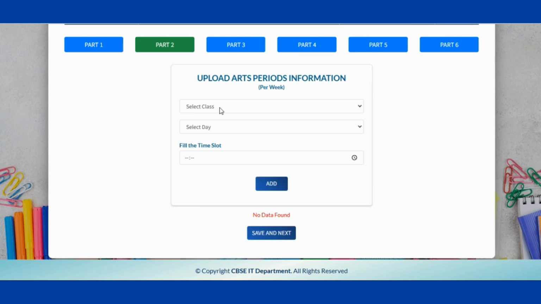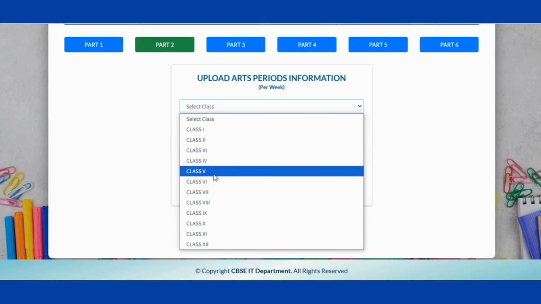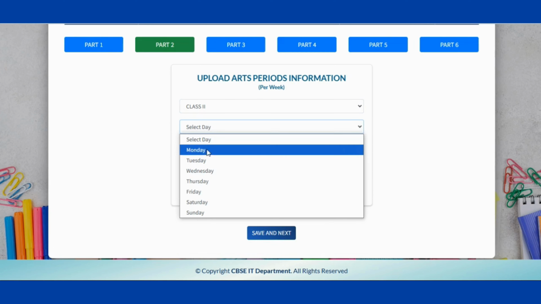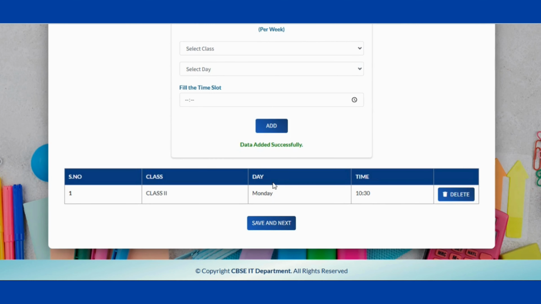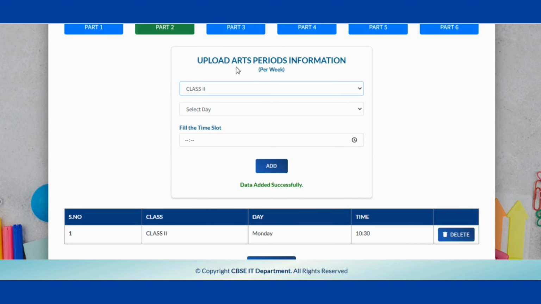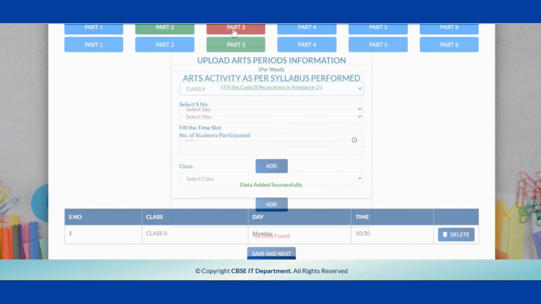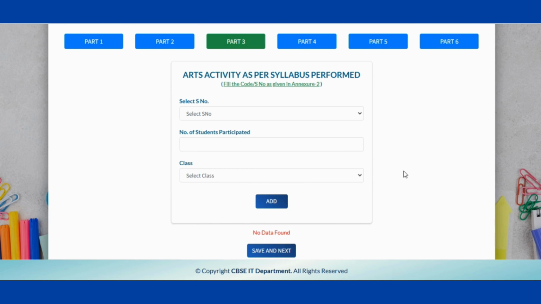Part 2. Upload Arts Periods information. Here you will need to select the class from the drop-down menu. Choose the day and enter the art period per week. Add the time slots for each period. For example, let's say you are adding arts periods information for class 1. You will select the class, day and fill in the time slots accordingly. Repeat this process for all classes from 1 to 10, one by one. Then click Save and Next to move to Part 3.